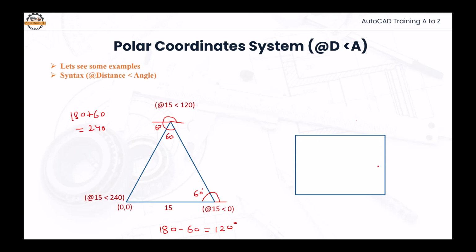Let's see one more example. I have a square which has all sides of 15 distance. We are considering this point to be 0, 0. Now we have to find the value for the next point. So we are moving in this direction. So the next value will be at the rate 15 less than 0. Now we are moving in the upward direction. We know this angle is 90 degrees. So at the rate 15 less than 90 degrees is the value for this point.